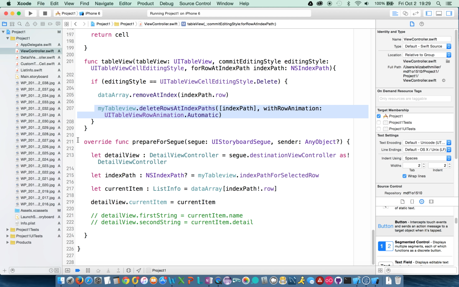And then prepare for segue. This is what takes us from the table itself into the detail view. And I'm passing all the information to the detail view through this object of list info.